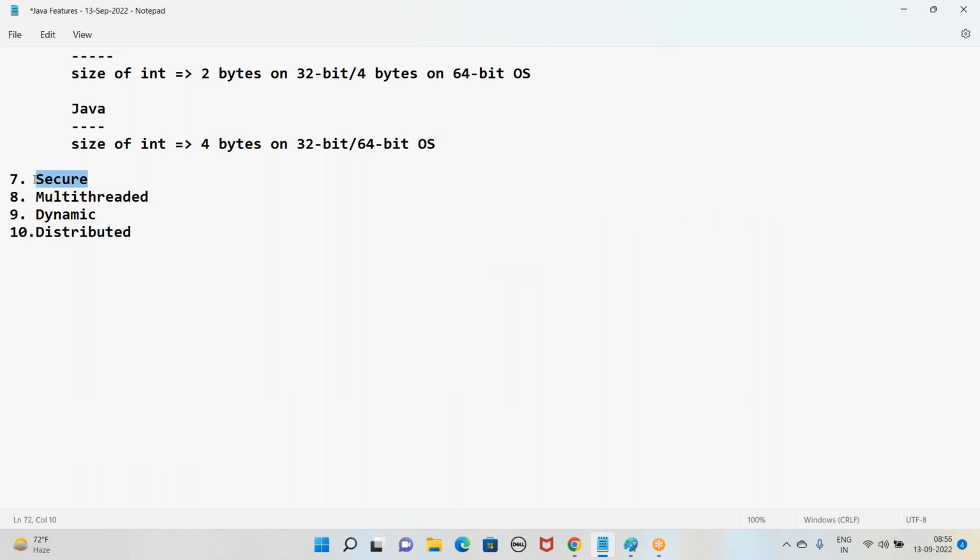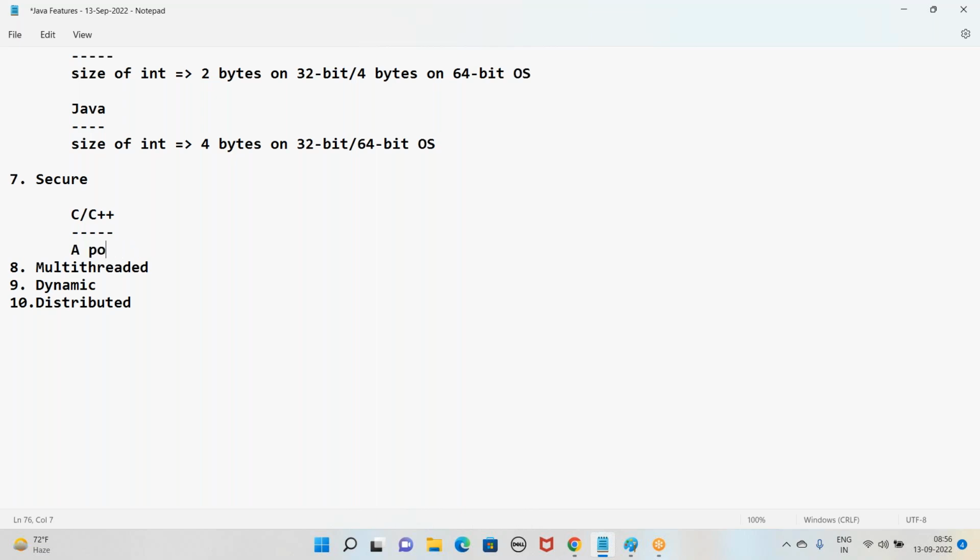The next feature, secure. So before we go to secure, again let us see about C and C++. In C and C++, we have a definition called a pointer. A pointer is a variable which contains the address of another variable.